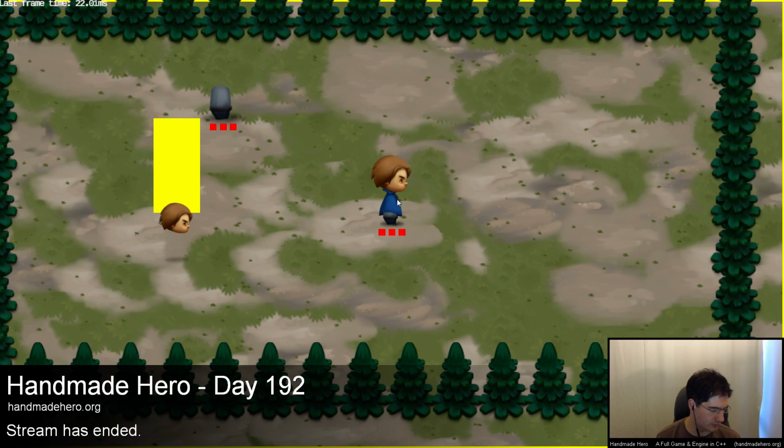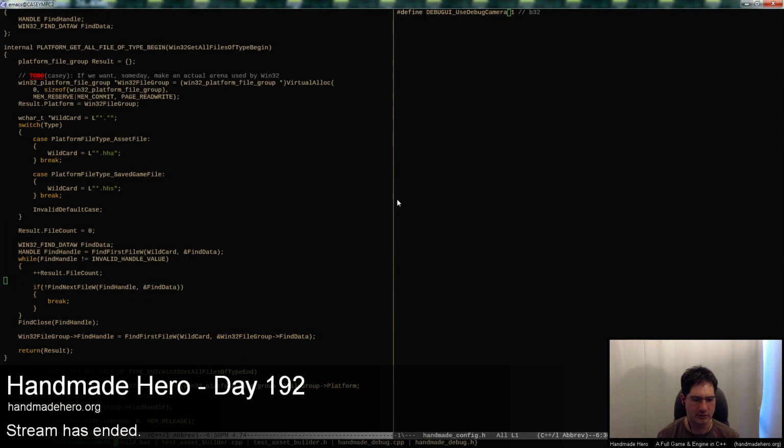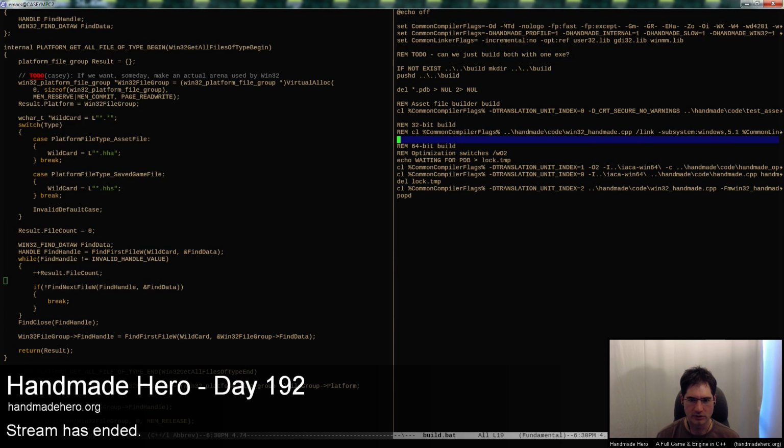What is in the batch file that's run? It's just our standard build batch file. This is the build that we use. So it's just running our normal build.